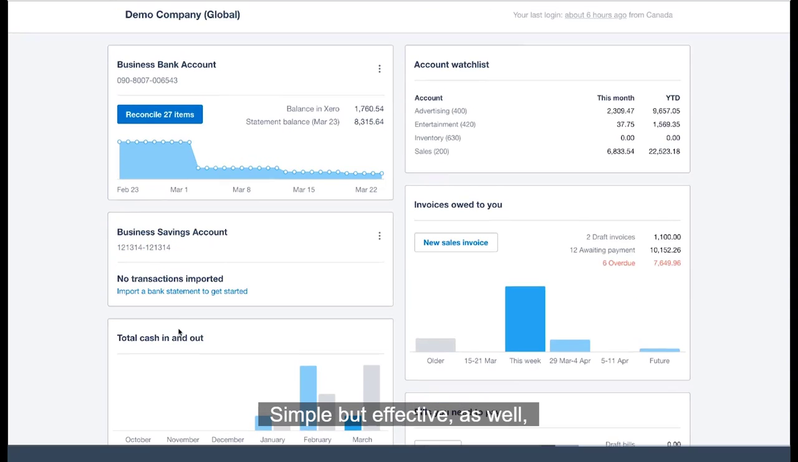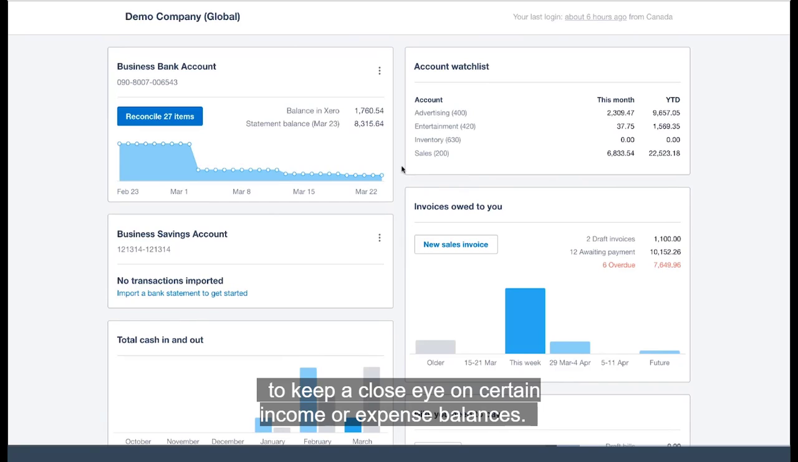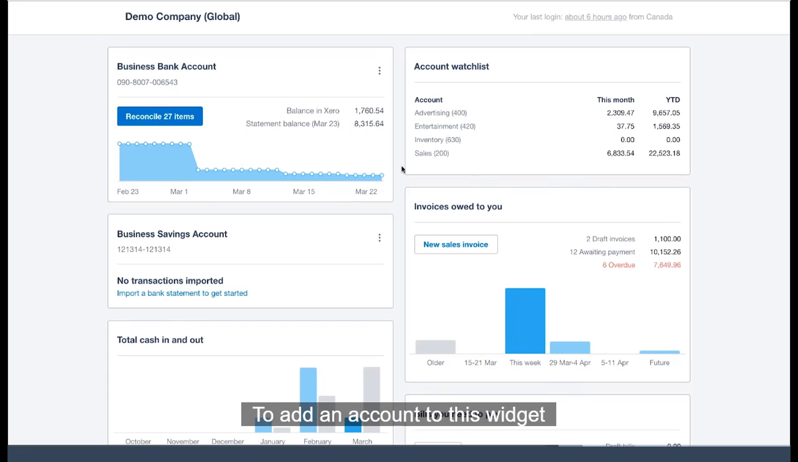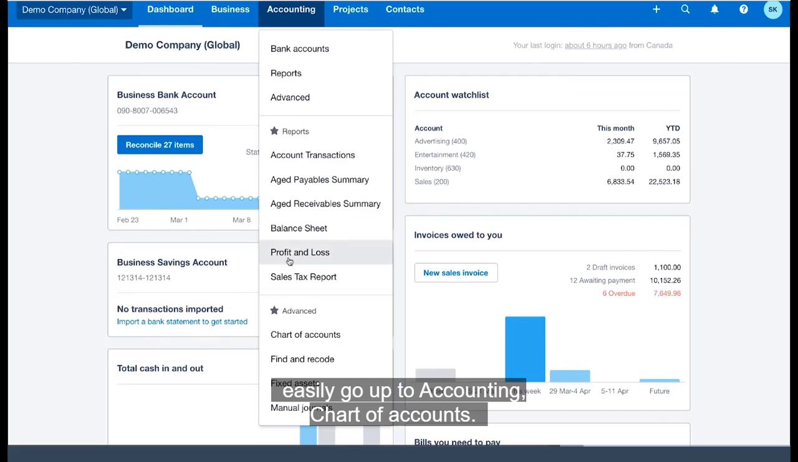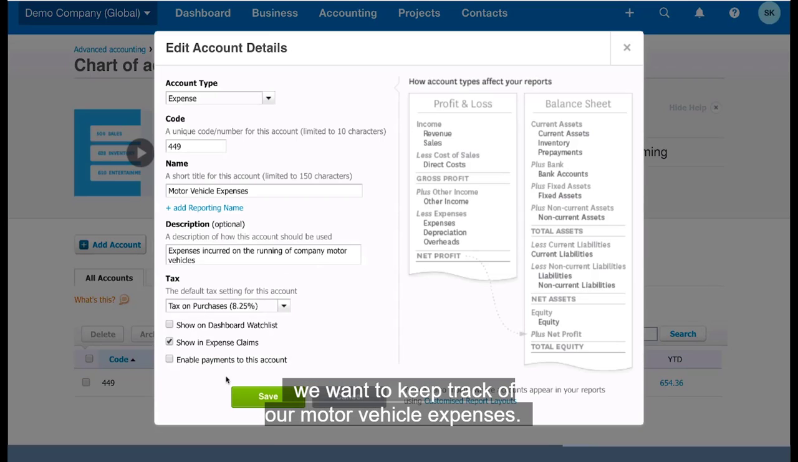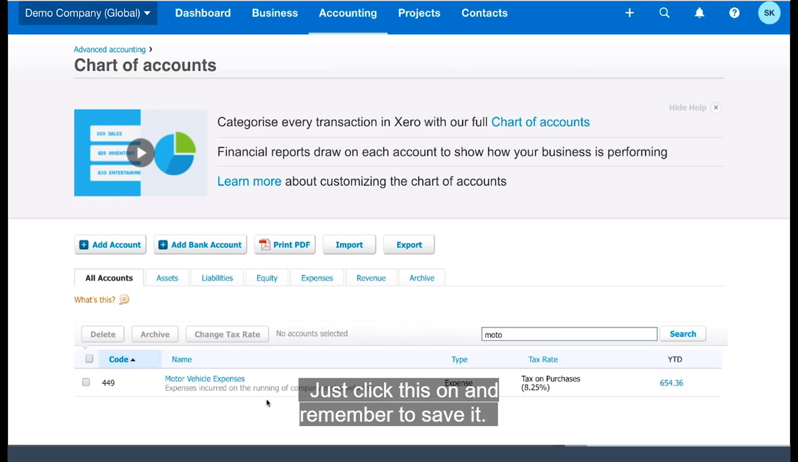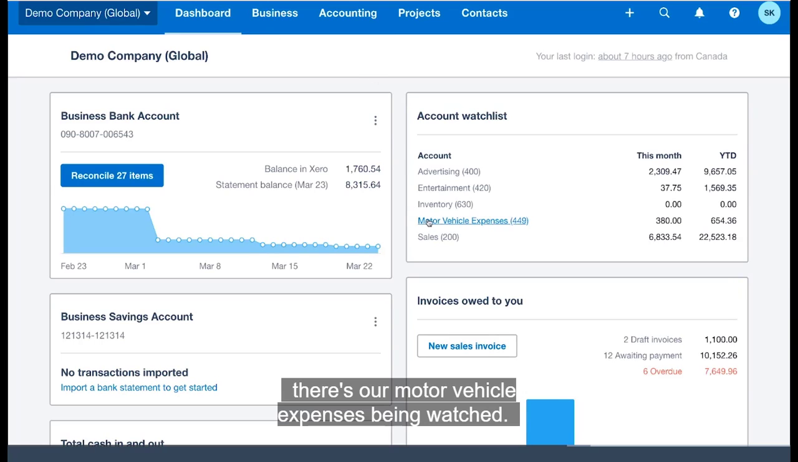Simple but effective. As well, there's the account watch list. This is great to allow you to keep a close eye on certain income or expense balances. To add an account to this widget, easily go up to Accounting, Chart of Accounts. We're going to search for an expense. We want to keep track of our motor vehicle expenses. Just click this on and remember to save it. When you do that and go back to your dashboard, there's our motor vehicle expenses being watched.